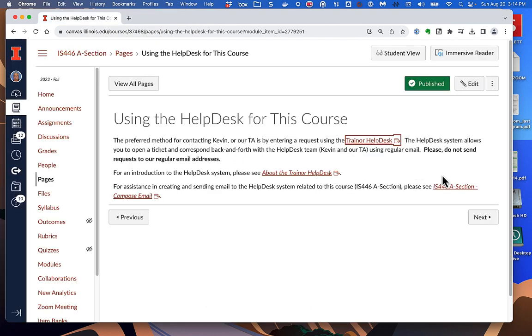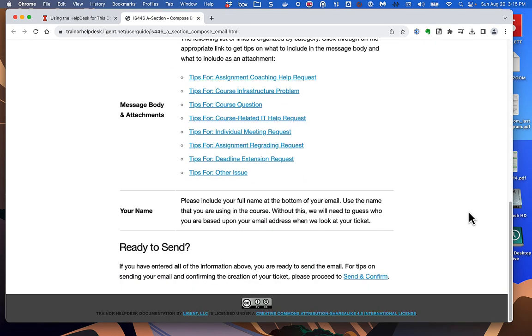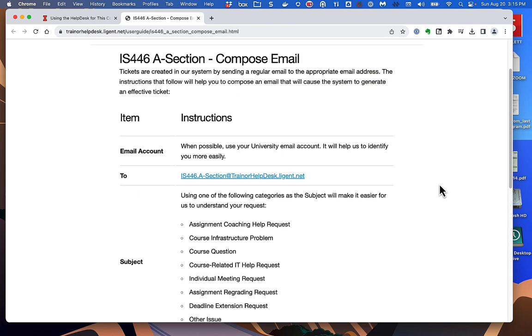One of the great things about this help desk is that you can use it without really having to register for some kind of web application. You can have all your interaction with it over email. And so the question is where to send your email? I have a link here, IS446A section, that's the section that you're in, compose email. If you click on that, this will tell you what to put into your email in order to get help.